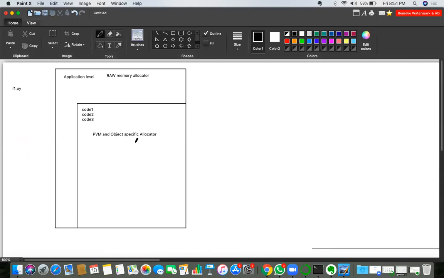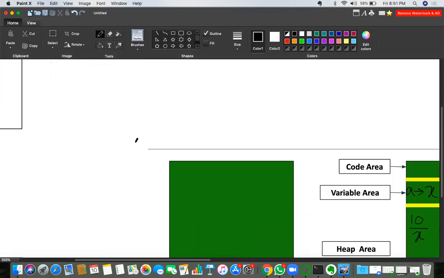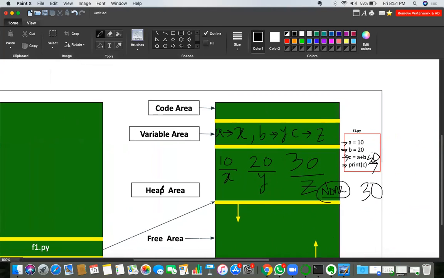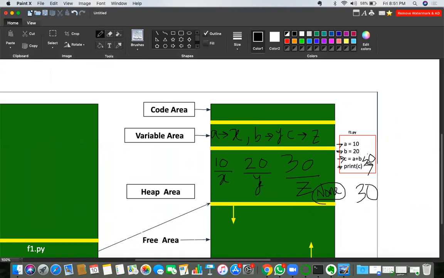The object specific allocator decides how much memory, and how the memory allocation will happen, for the different objects. That will be done by the object specific allocator. PVM is responsible for managing the heap area. Okay. Clear, everyone? So now let's see this with the code.